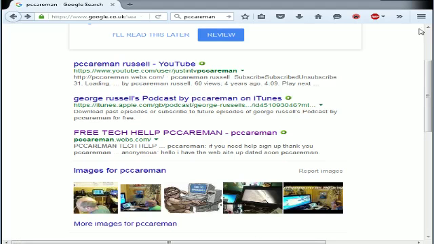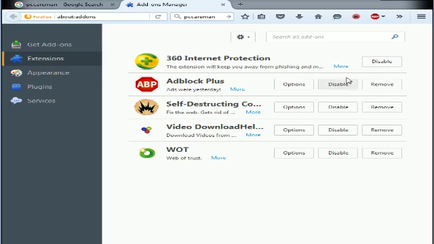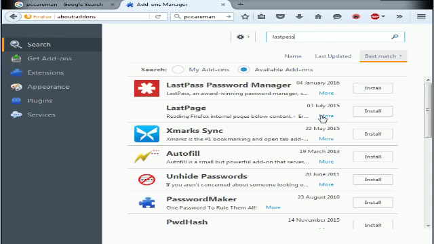Now there are other plugins that you can use, and one of them is called LastPass. It's basically a password manager for saving all your passwords in. And if I wanted to install it, I would click install.